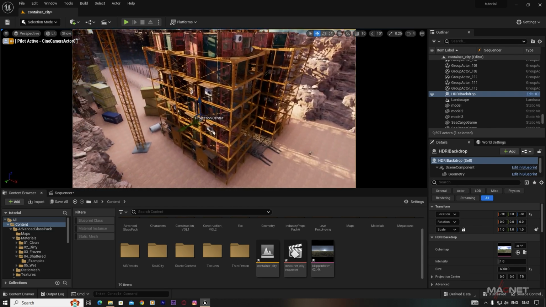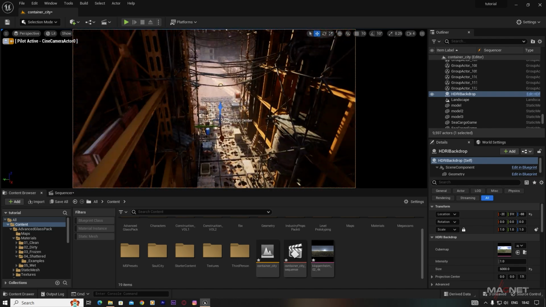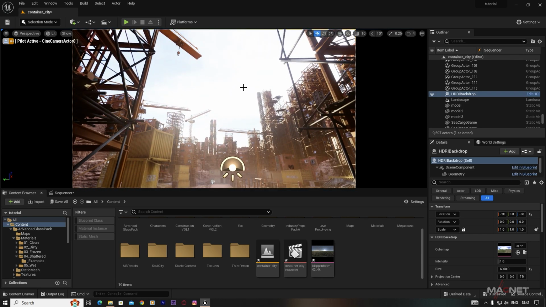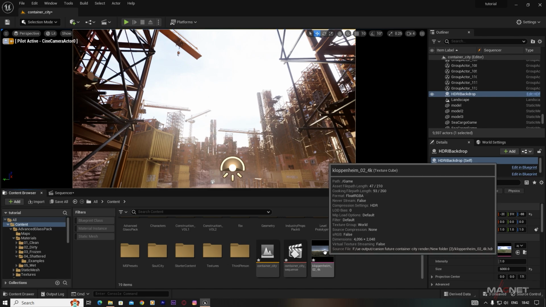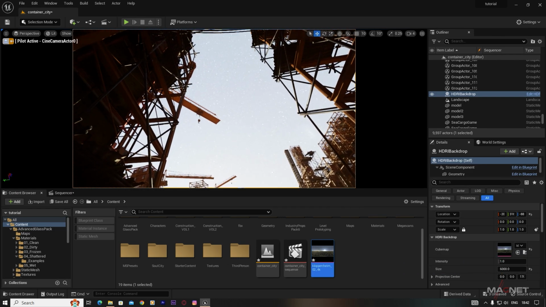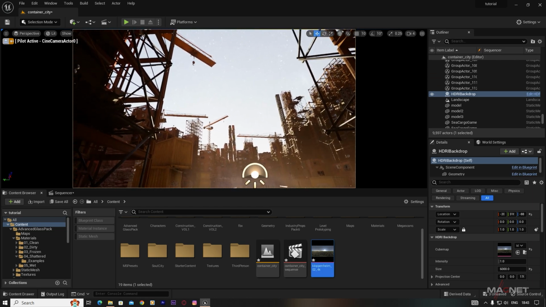So now if we go back to our main position here, just like this, you can see that it changed our sky here. And now we're going to replace this HDR map. So we just click and drag and drop to this cube map slot. Okay, and now you can see that it looks something like this.